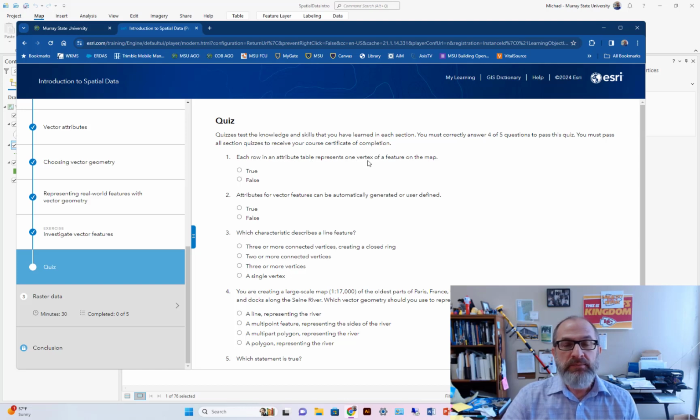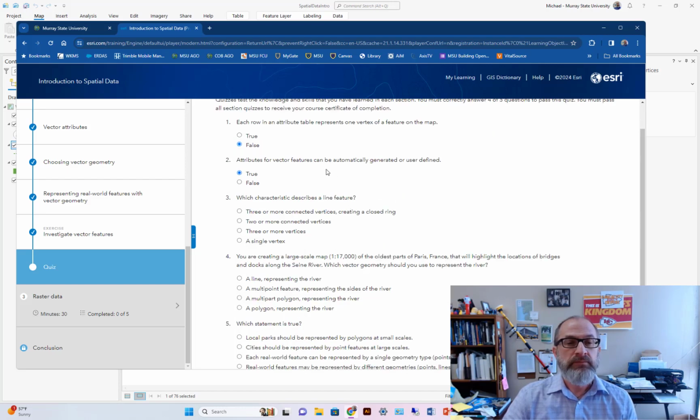Alright, each row in an attribute table represents one vertex of a feature on the map. That's not true. Each row represents either a point, a line, or a line segment actually, or a polygon. So this part here is not appropriate. One vertex, no, that's false. Attributes for vector features can be automatically generated or user defined. That is true. There's going to be some features that are automatically generated all the time, and then you have the option of adding more.